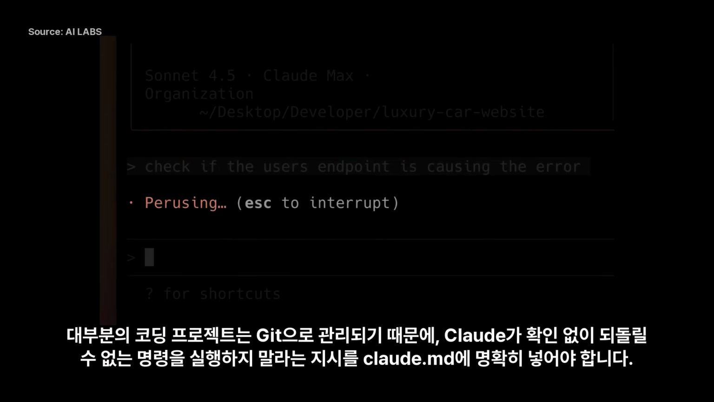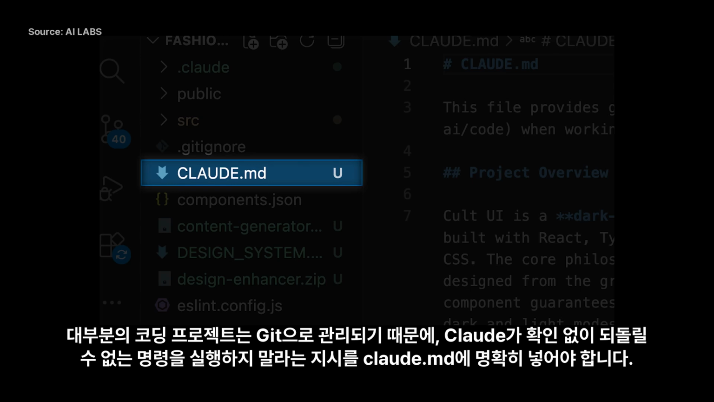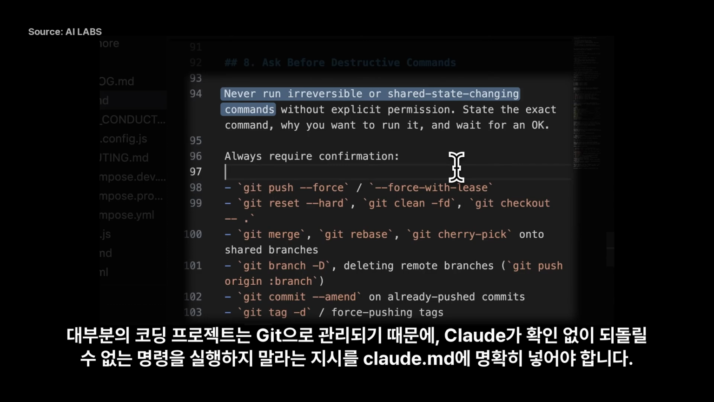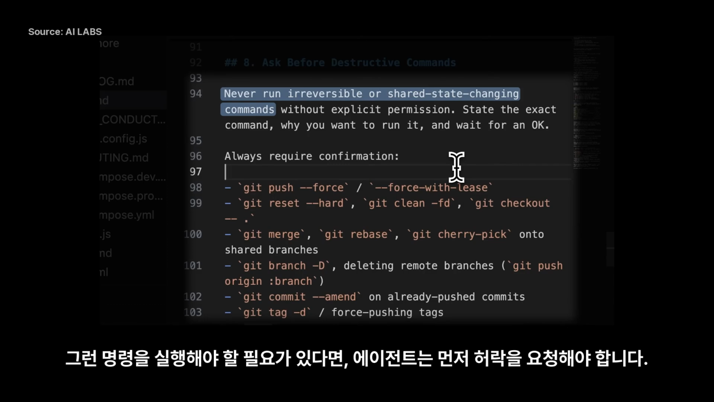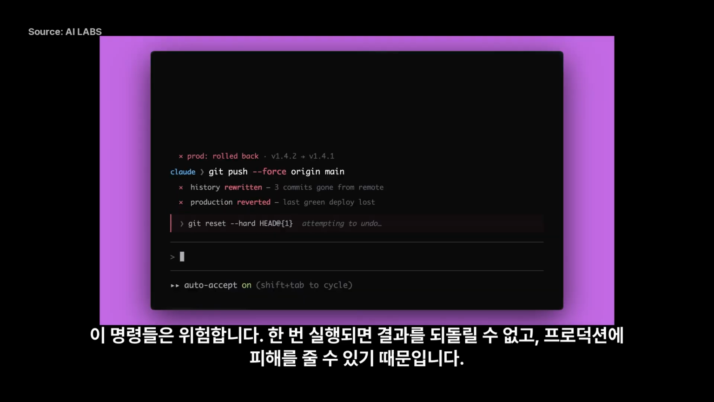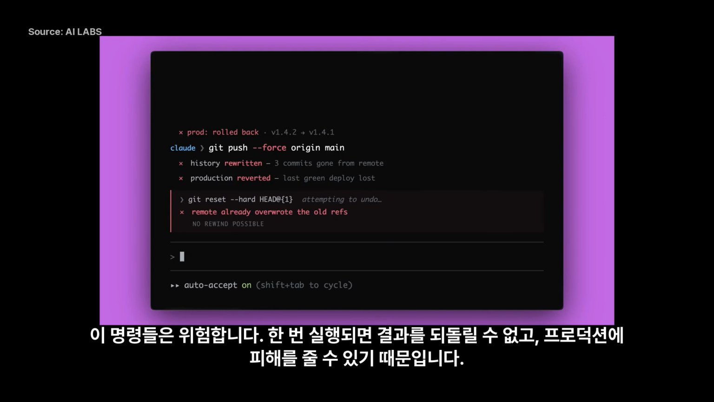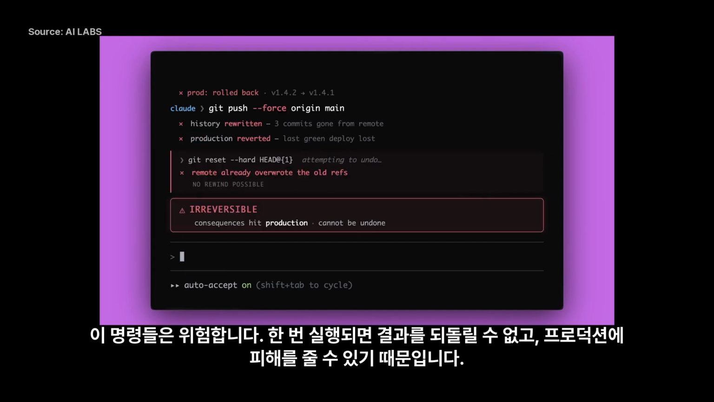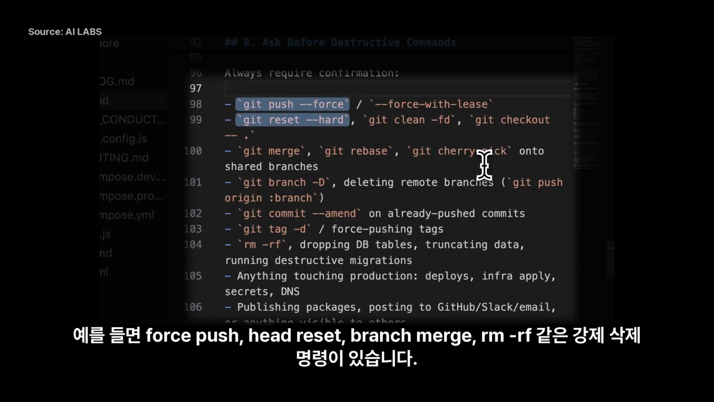Since most coding projects are managed by Git, you need to explicitly add an instruction in claude.md that Claude should not run commands that are irreversible without confirmation. And if there is a need to run such a command, the agent must ask for permission first. These commands are dangerous because once they are executed, the consequences are irreversible and they can cause damage to production. Things like force pushing, resetting the head, merging branches, or running remove with force commands.